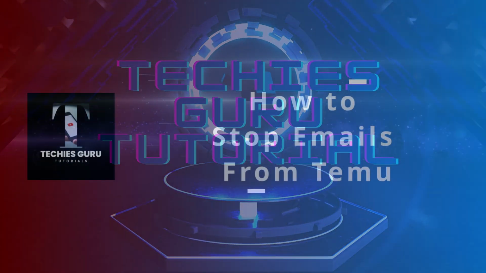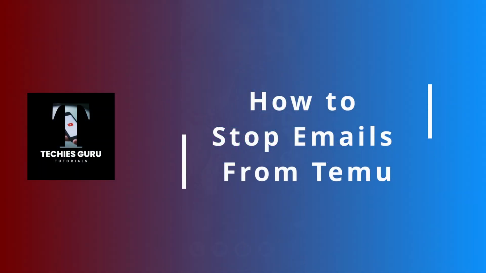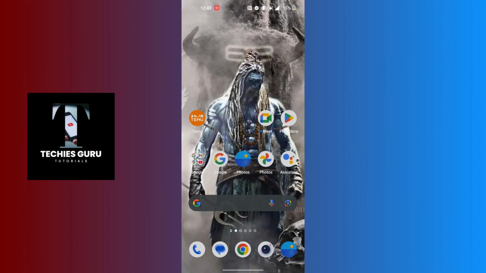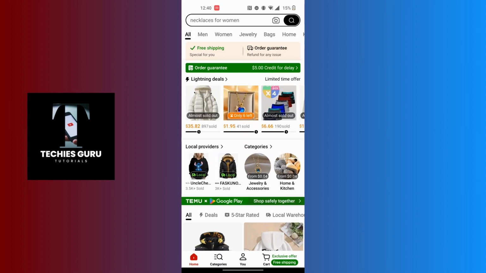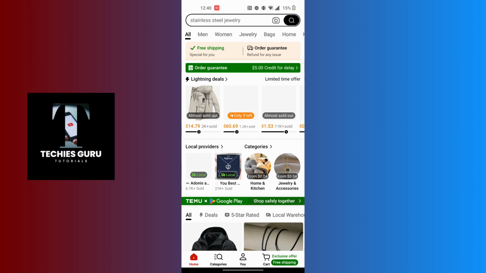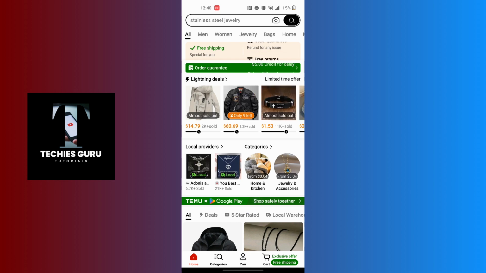Today we'll be learning how to stop Temu emails, and now let's dive right in. Now to stop Temu emails, first open up your Temu app on your phone. And after opening your Temu app, guys, on this interface at the bottom of the screen, you can see the U button available for us. Tap on the U button at the bottom middle section of the screen.